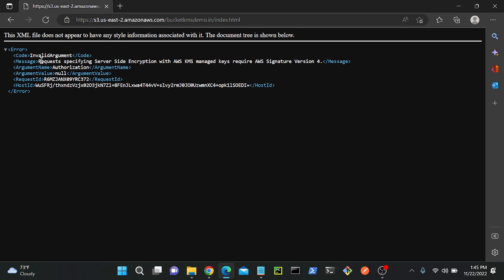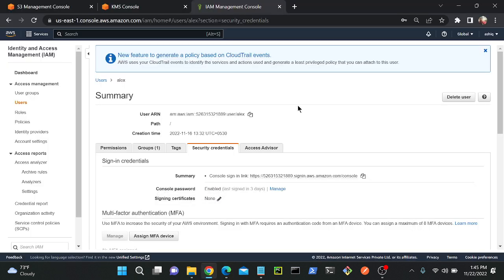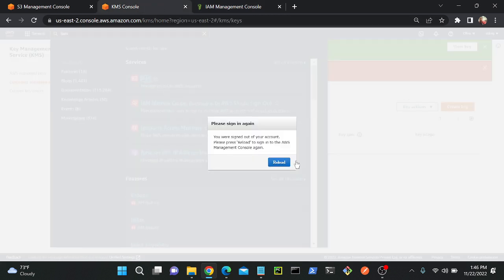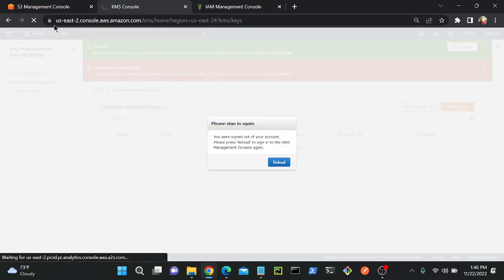See? Okay, so what is the problem I'm getting? The request specifies server-side encryption with the AWS KMS managed key, because this user doesn't have that delegated permission. That's why. So I'll go to KMS now. I'll go to my root user, go to the KMS console, and reload.